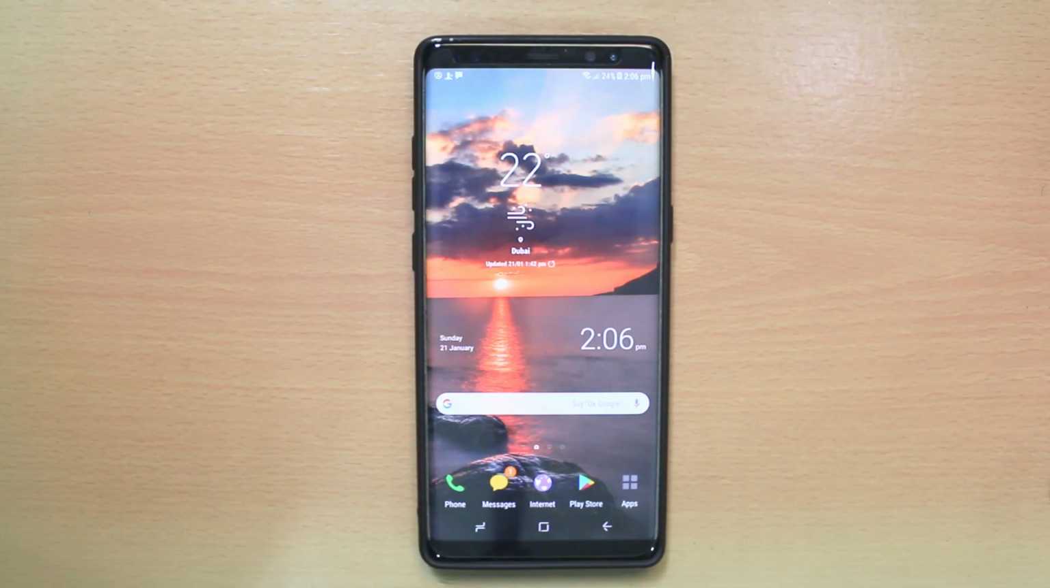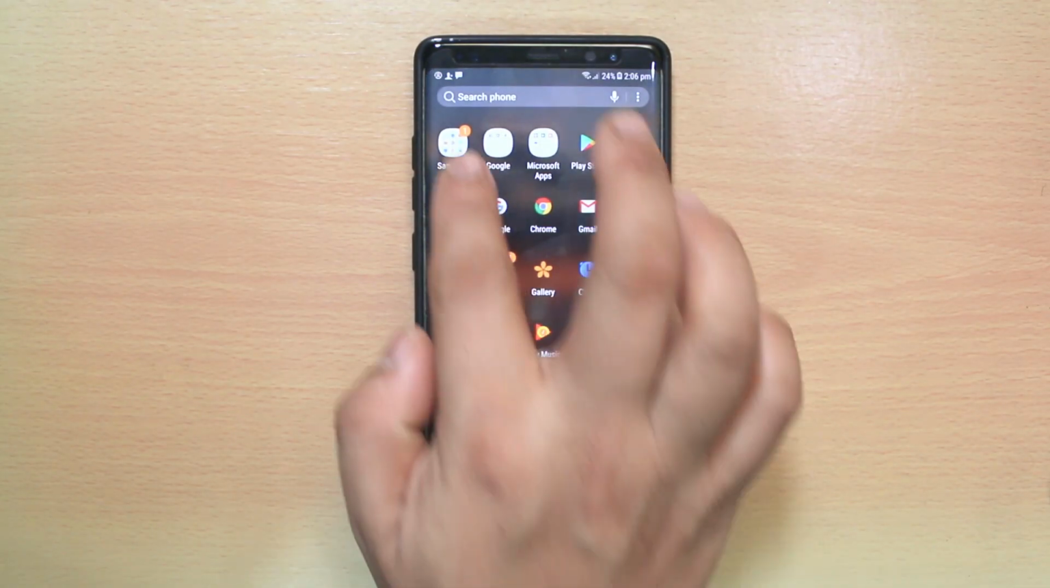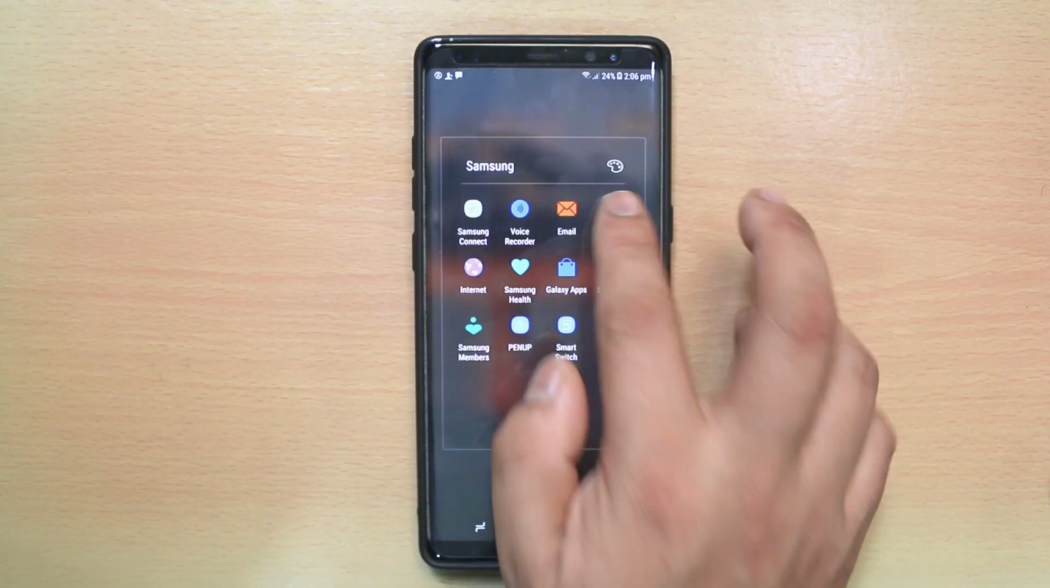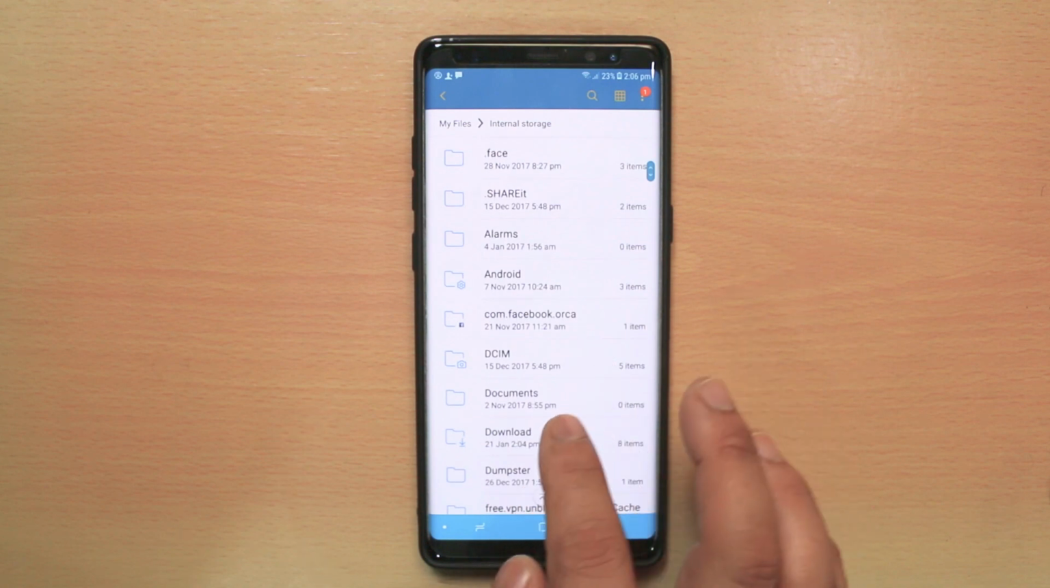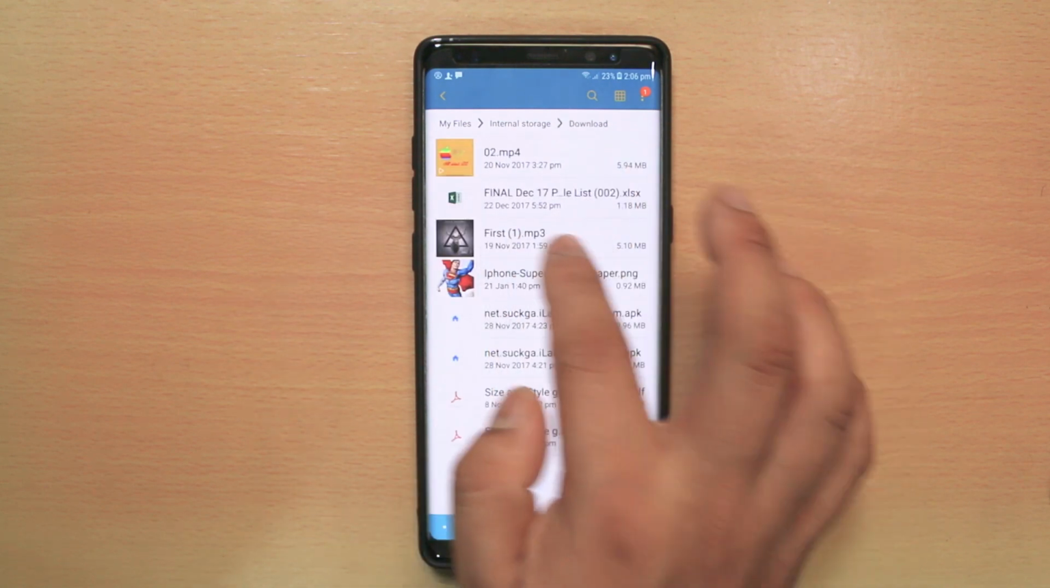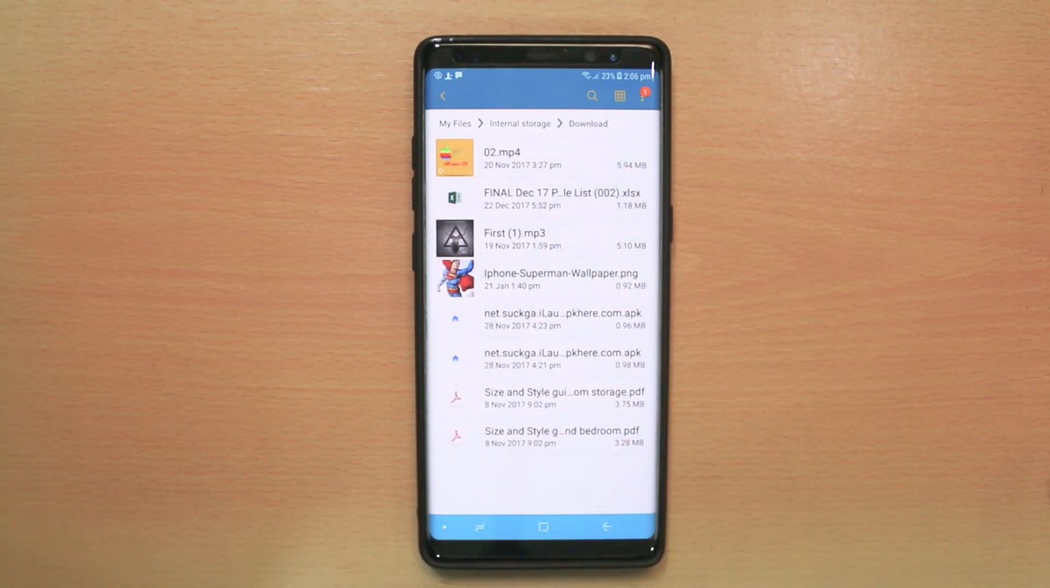Now for this purpose I have downloaded a song, so I will set a song as the ringtone of my Android device. Now what I will do at first is I will go to Samsung folder here. I will go to my files. Now I will select internal storage. I will go to download, and this is the song which I have downloaded, and I want to set this song as the custom ringtone.